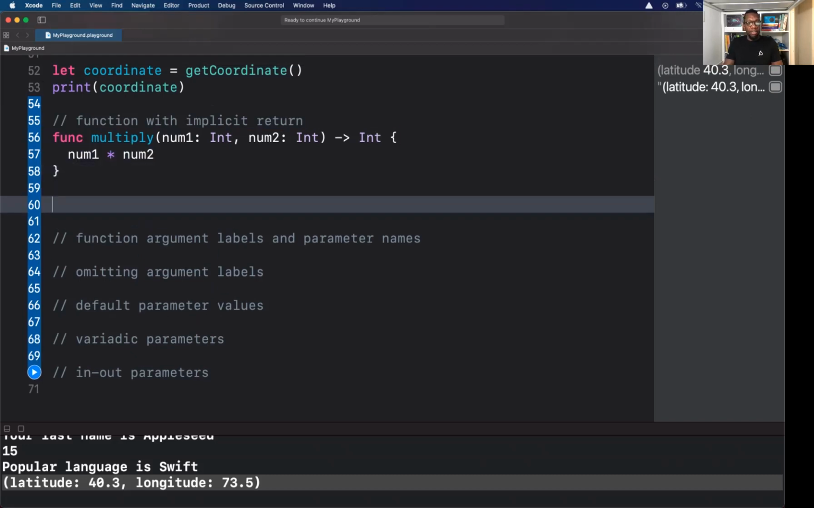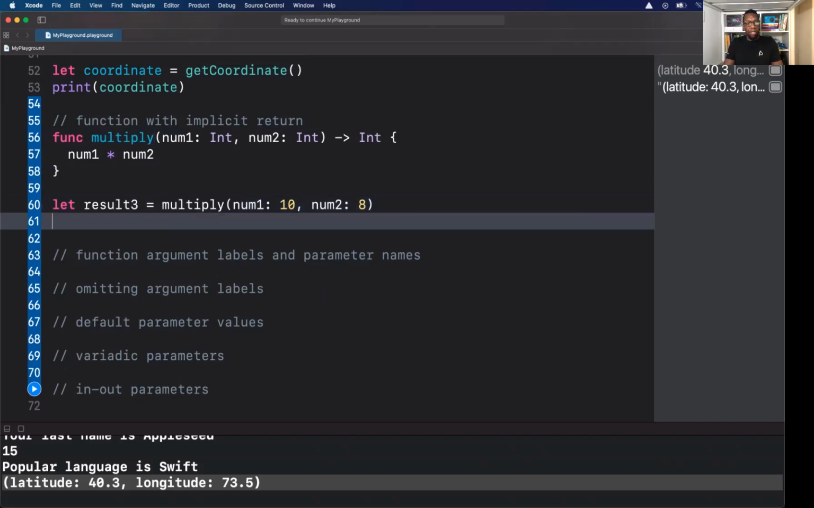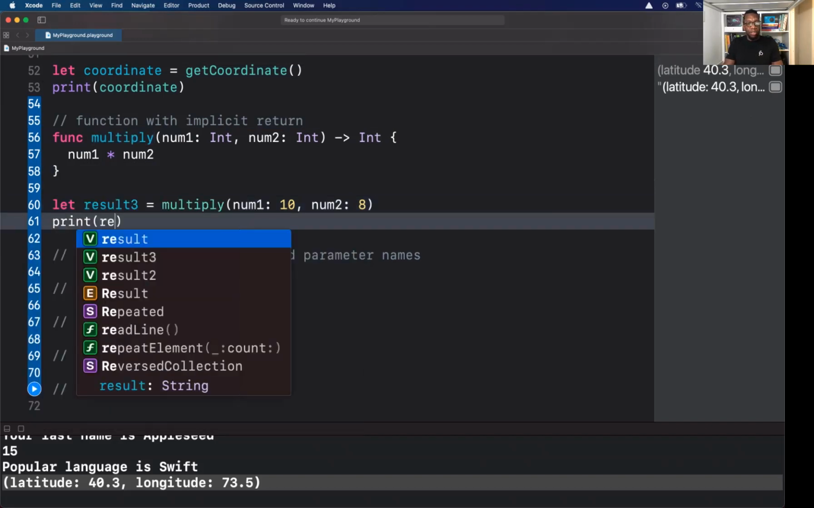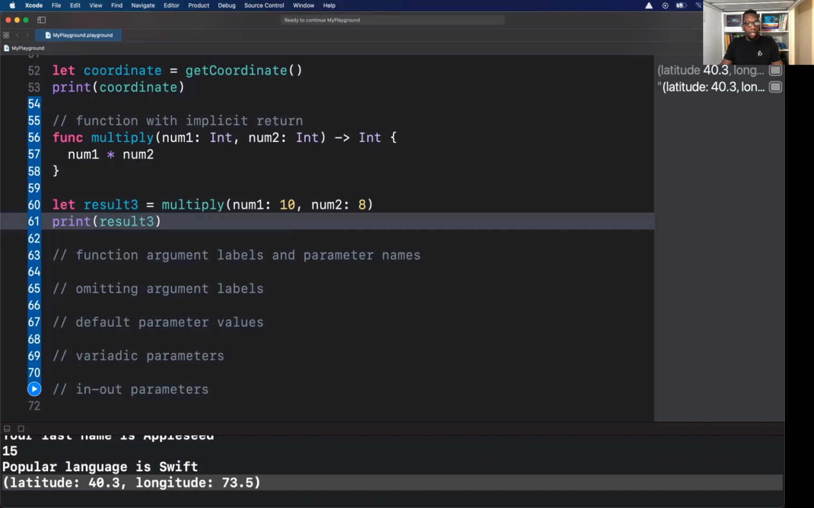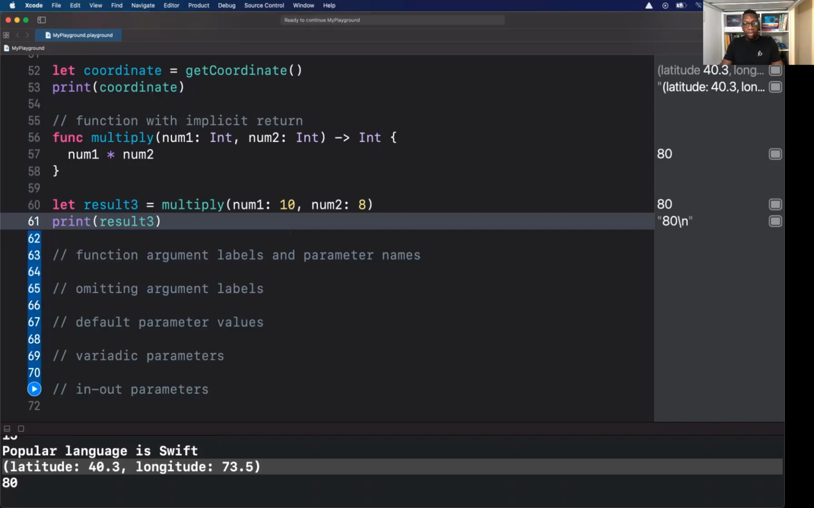Let's go ahead and test this. So we could say multiply, in that case, multiply 10 times 8, and let's just get the result. We'll just call this result 3, and we'll print result 3, just like that. And here we get 80.